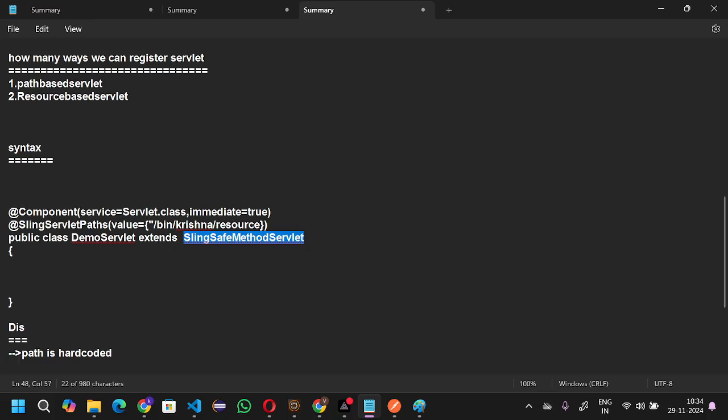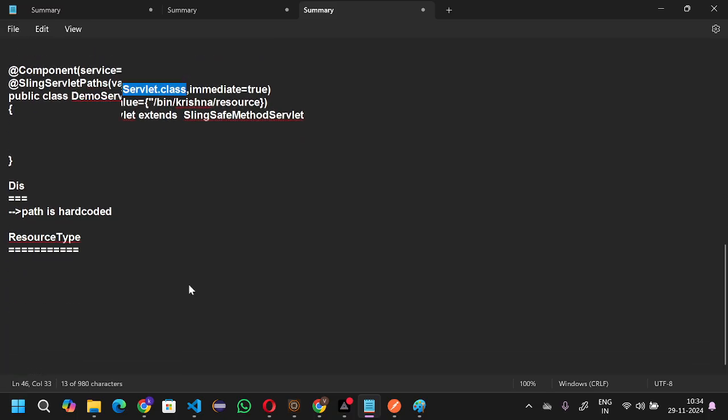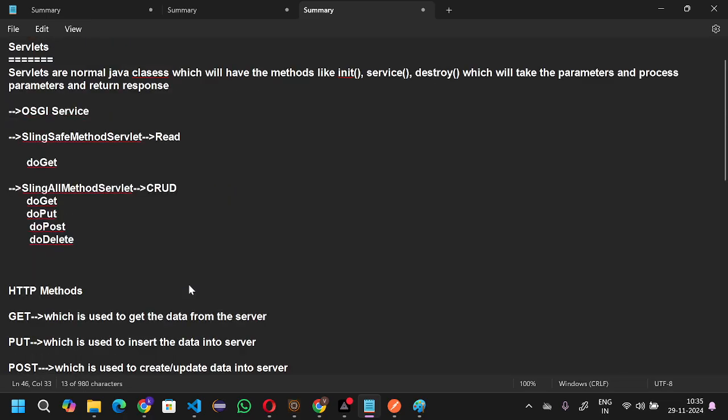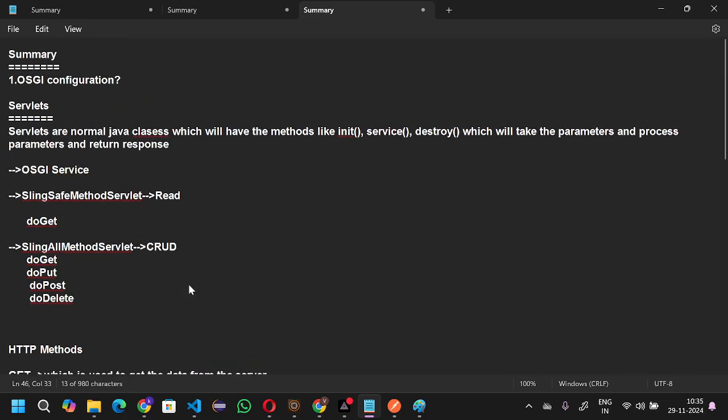And component service equals Servlet.class. This Servlet class is available in the Java library, so we are importing that, and then we are writing the servlet code. So this is all about servlets.